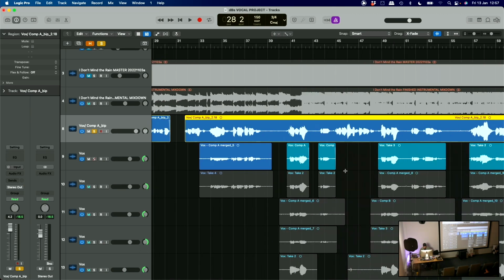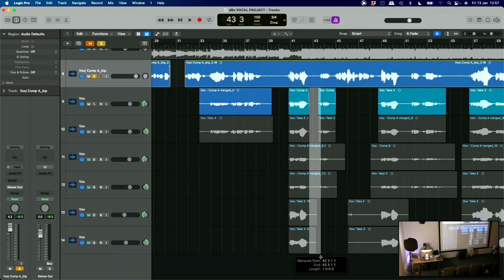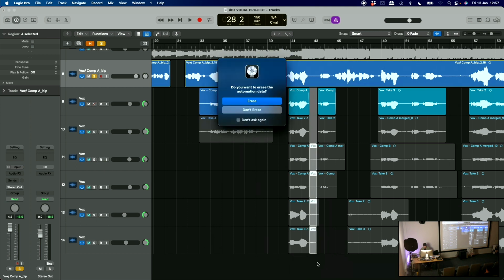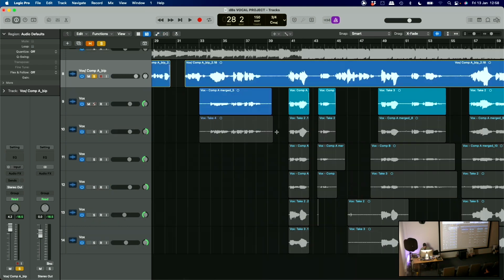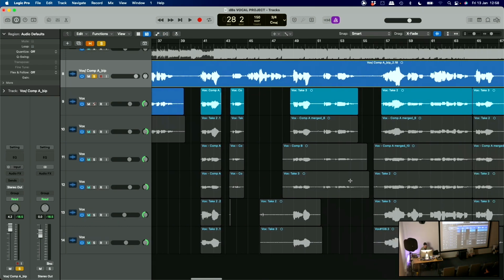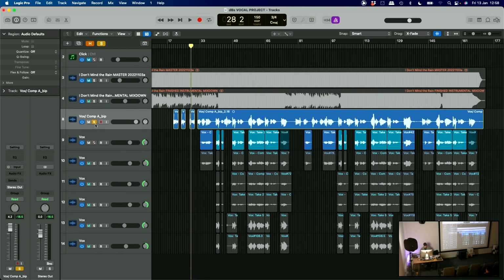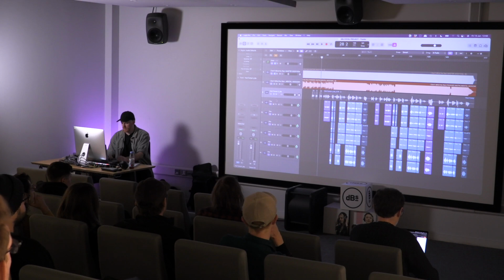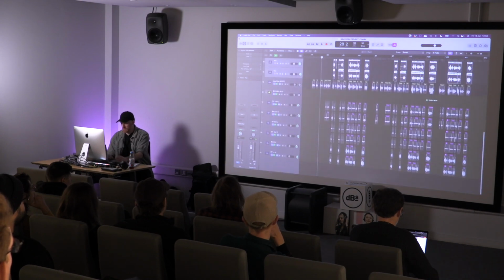It'll be the same with the harmonies. I would just group cut them all, group top and tail them. I've got some automation there somewhere. And make sure everything is super clean. And now here's one I made earlier. So I'll mute these now. And then this is what we have.